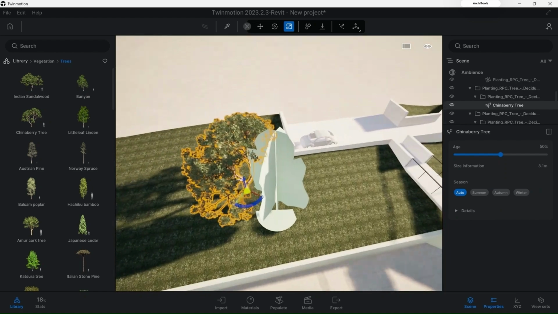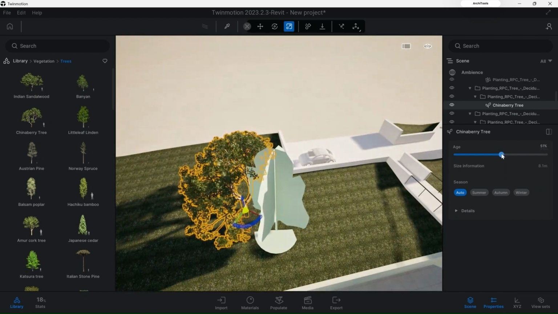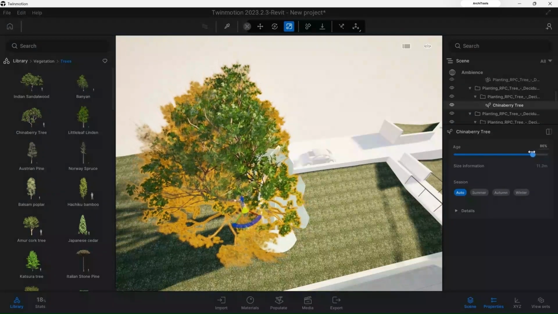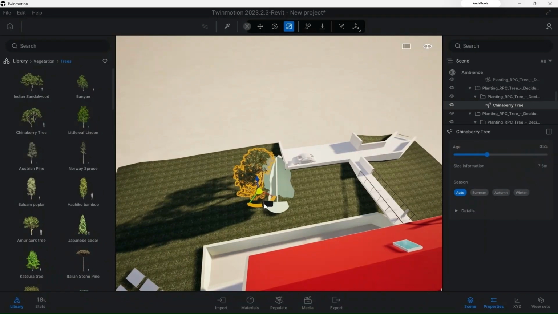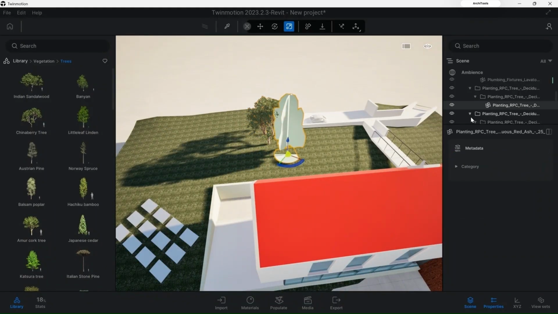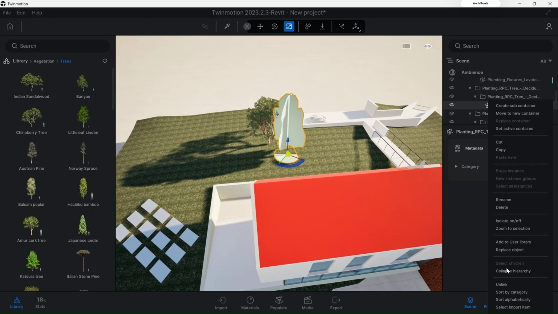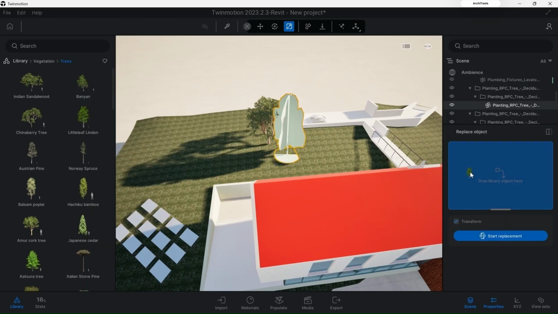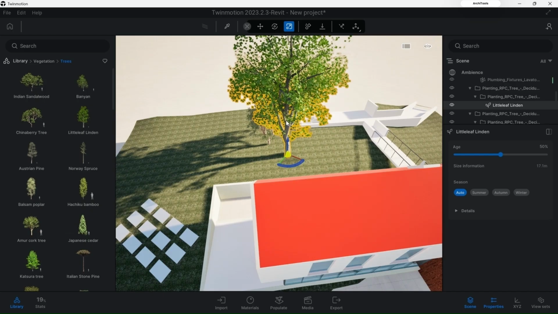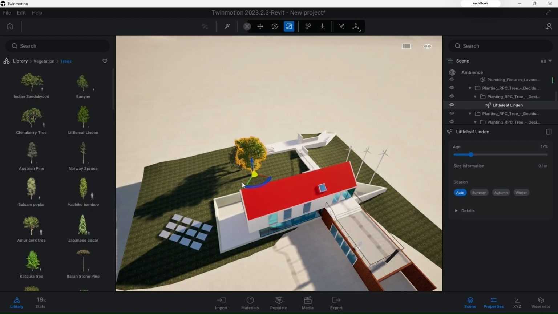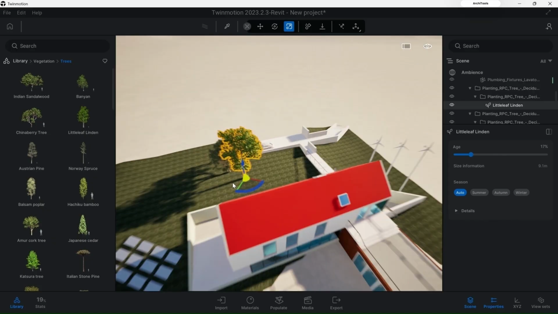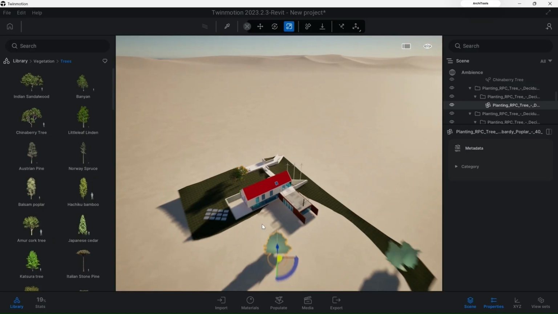Now, after the tree has been placed, you can change its size by scaling it more. So the size will increase. If you scale it less, its size will decrease. Similarly, I can do this for this one also. Selecting the three dots, using the replace option, dragging and dropping it, and clicking on start replacement. Let's change its size a little bit. And similarly, I can do this for the other ones as well.